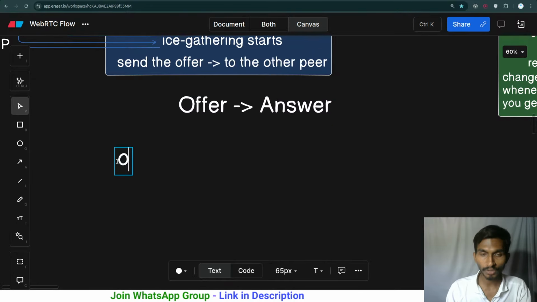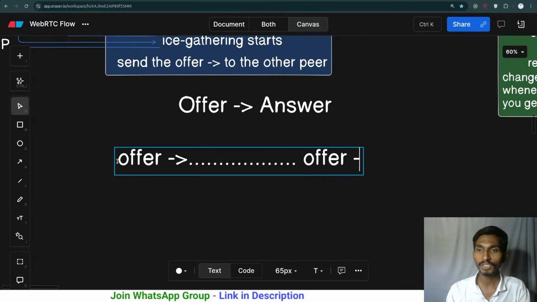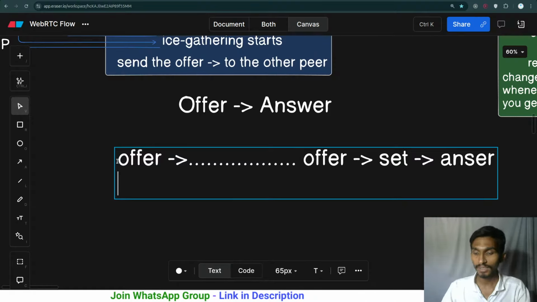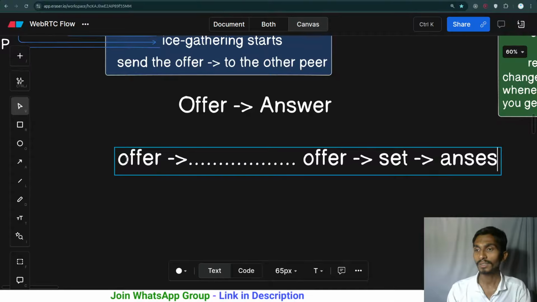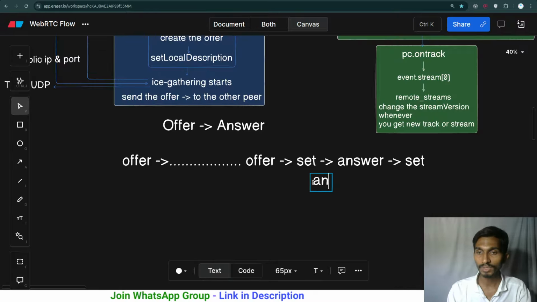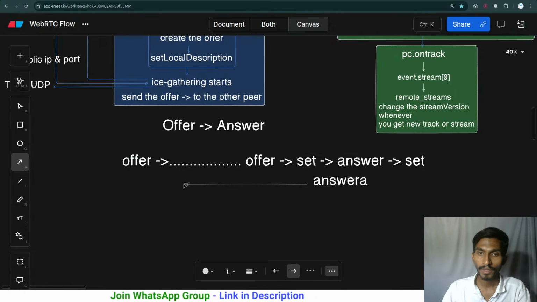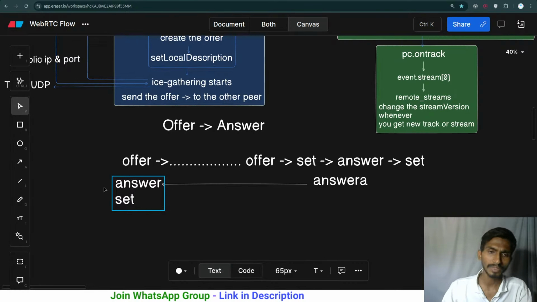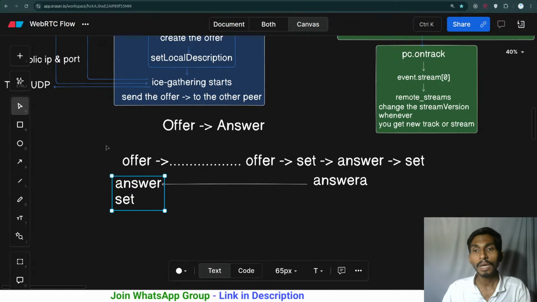So what happens, one user will create the offer, then that offer will be sent to the other person. That person will get the offer and set the offer, then create the answer, and set the answer too. Once that person has set the answer, that answer will be sent back to you, and you will receive the answer over here and simply set it. But before that, somebody needs to start it. Somebody needs to say that I am going to create the offer.